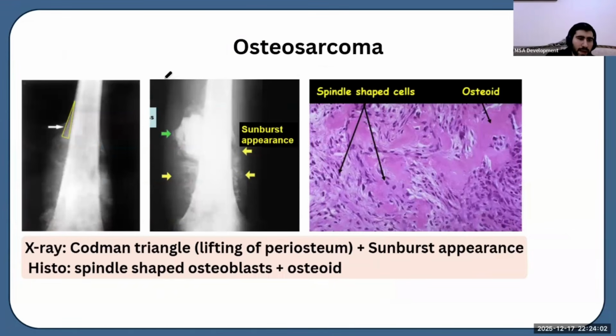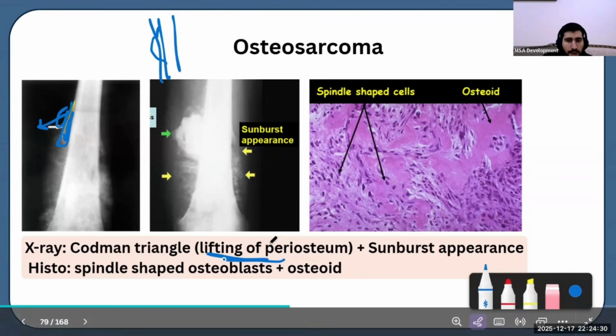Now, if we look at an X-ray, this is the bone, and the bone is surrounded by something called periosteum. If we have a malignant tumor growing, it will push the periosteum outward. However, it doesn't break it, so we'll have something called Codman triangle. Here's the mass, and this is the periosteum being pushed out. So osteosarcoma causes Codman triangle, which is the mass growing outside of the metaphysis covered by the periosteum. It's due to lifting of the periosteum. Also, it has something called sunburst appearance, like this. And on histology, it's spindle-shaped osteoblasts with osteoid.